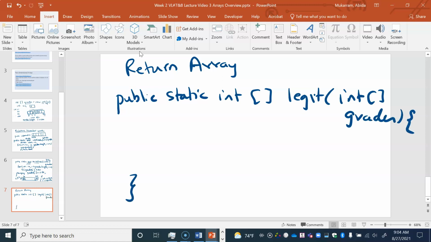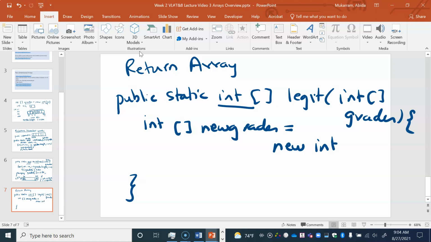And now I would do the exact same thing, but because I need to return one, I'm going to declare myself an int array newGrades equals, now look what I'm doing here, new int. What's going to be the size of this one here? It's going to be the same as the size of the incoming array. So I'm going to do grades.length. So I can here not just put a number, but I can use an expression as well.